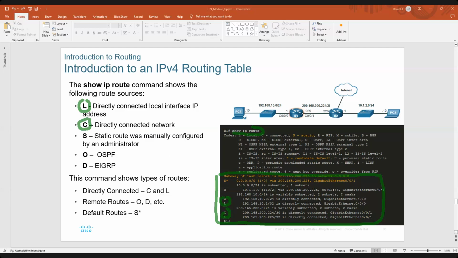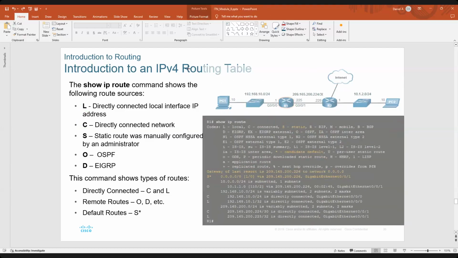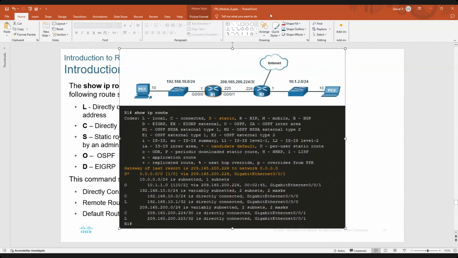ስለዚህ አርዋን እነዚህን ሁለቱን እንደ ዳይሬክትሊ ኮኔክትድ ኔትወርኮችን የምናይበት ሲ እና ኤል አለ። እዚህ ጋር ቼክ ስናደርግ ምናልባት ከታያችሁ የአርዋን 192.168.10.0 በስላሽ 24 ይሄ ምንድነው? ሲ ዳይሬክትሊ ኮኔክትድ። በየት በኩል ነው ኮኔክት የሆነው? በጂ00 በኩል ነው። ኤል ማለት ሲ ካለ ሁልጊዜ አብሮ ኤል ይሆናል። ኤል ማለት ምንድነው?